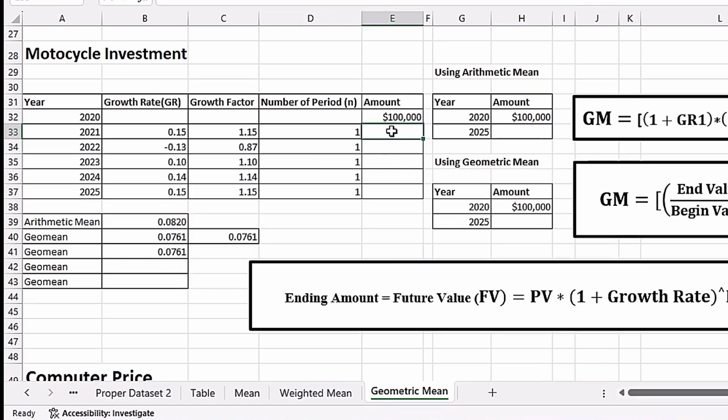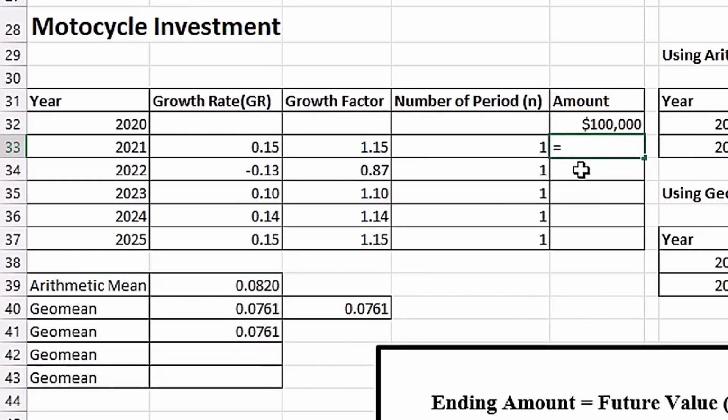So I'm going to click on this cell, then do equals to, we're going to start with the PV or the beginning value, which is this $100,000, then times, I'm going to put in bracket 1 plus, let's assume we don't have this gross factor, we are simply going to use our original gross rate, so 1 plus the gross rate, then I'm going to close my bracket, then we need to raise it to the power of the number of period. So I'm going to put in bracket the ending period minus the beginning period. So I'm going to close my bracket, hit enter.